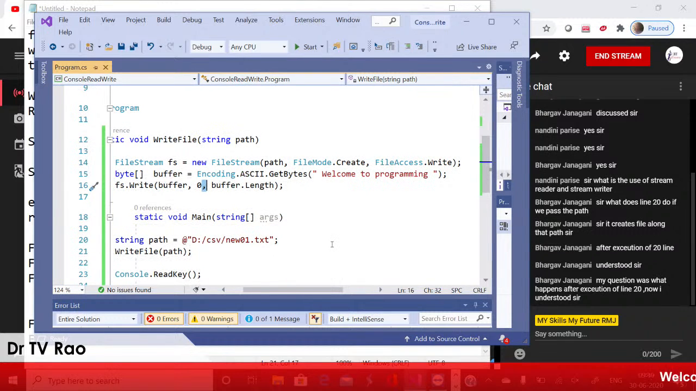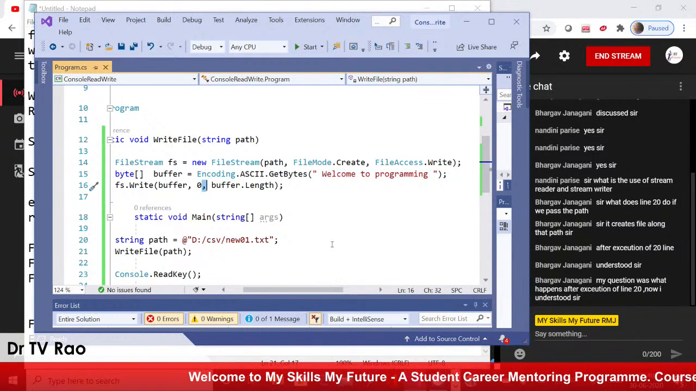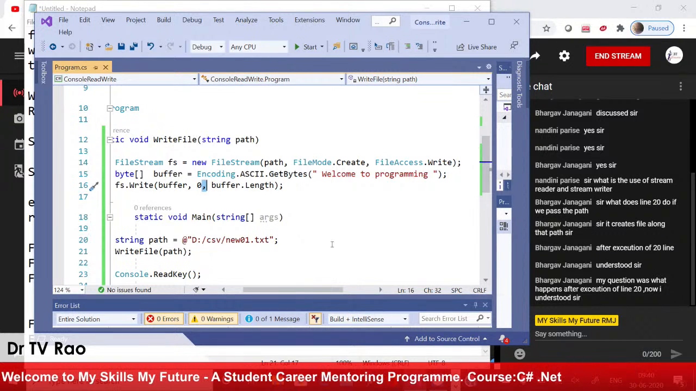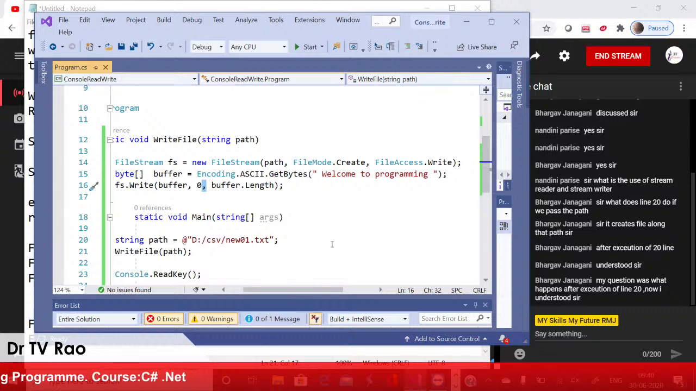So please let me know. Is this clear or not? So please let me know. Is this clear?